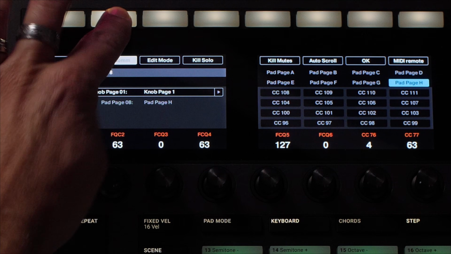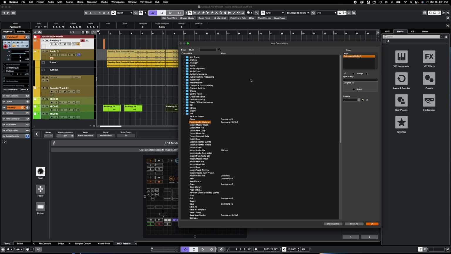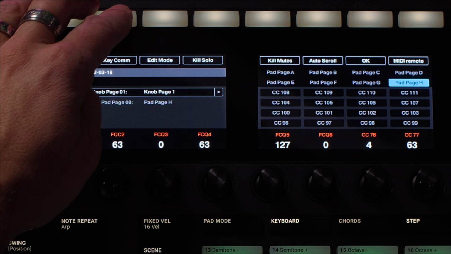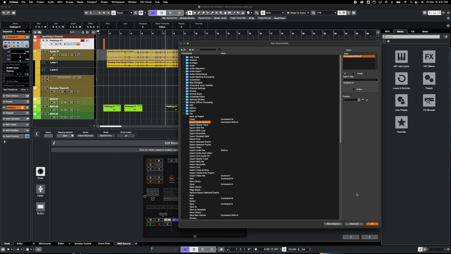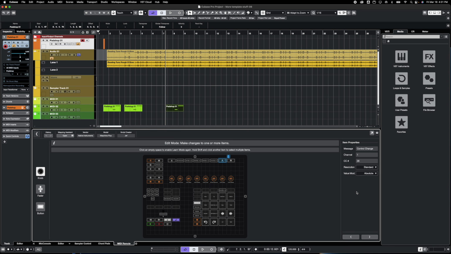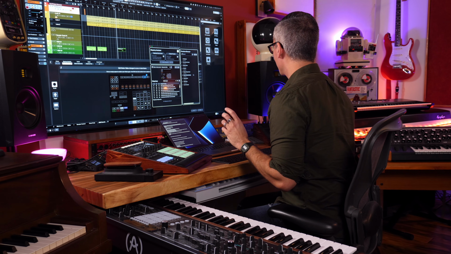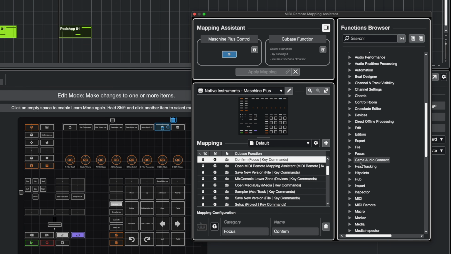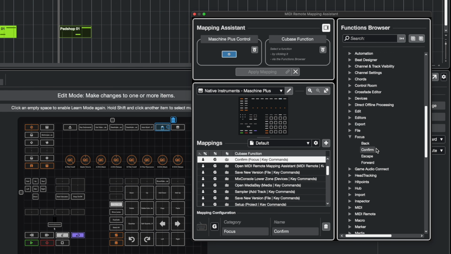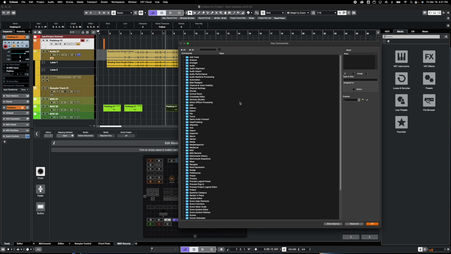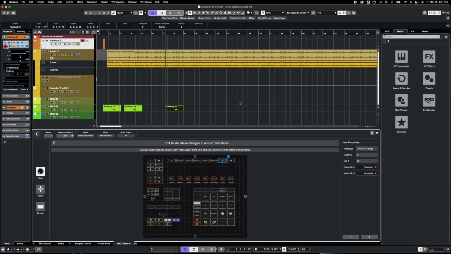I've got key commands so that the key commands pop up. I've got another button that is OK. And if I press that one, it closes any window that is open. That's a really special one that, again, Nico helped me find. So you go key commands, focus, confirm. I never would have found that one. Beautiful. That allows you to close things without going to your keyboard if you're just working on Maschine.